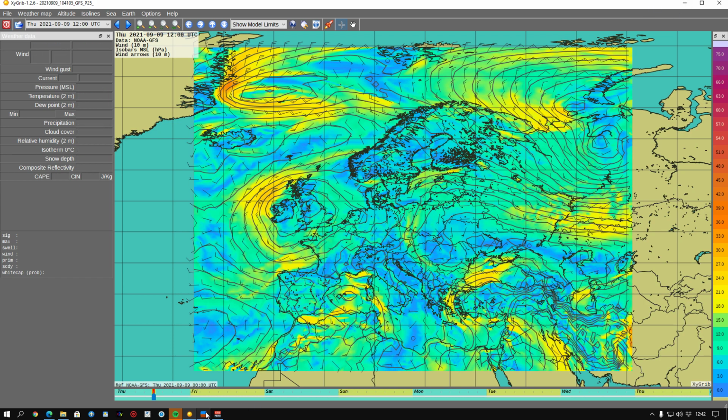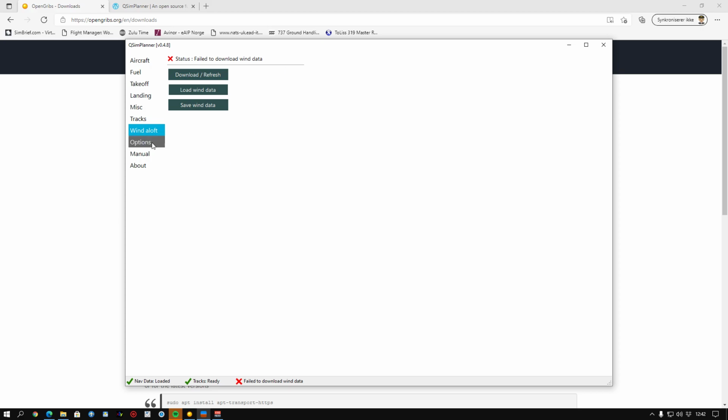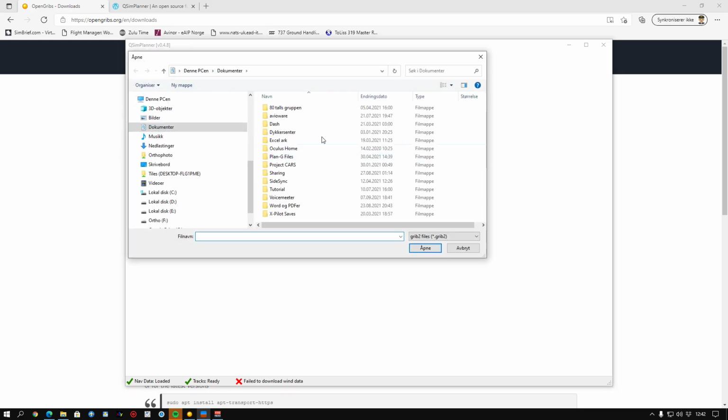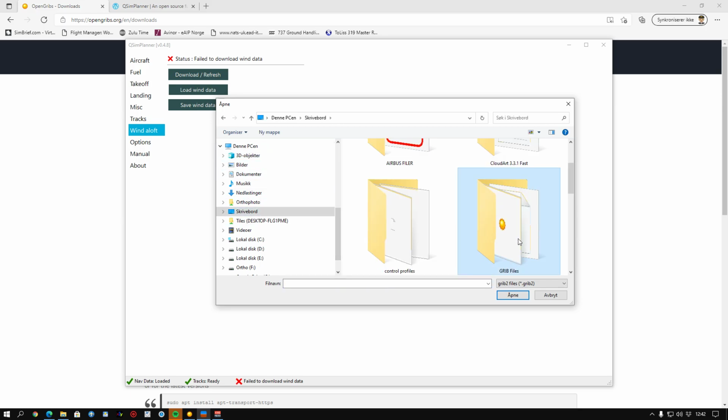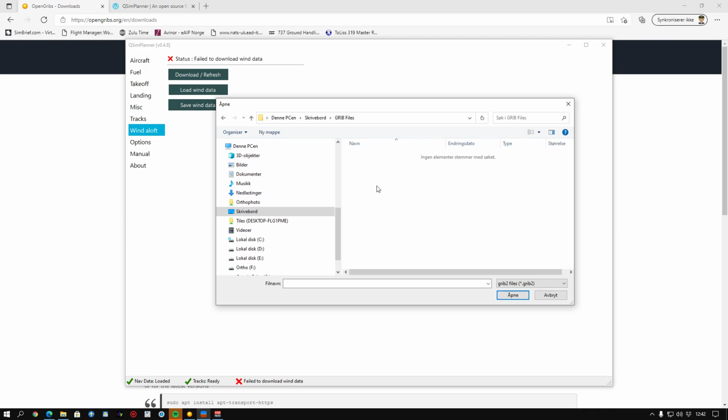So basically, when you have that done, it's time to go back to the planner. So I just remove that then, and here is the trick. There's a little bit of small thing you need to do, because when you load the weather data, you are almost instantly notified to select the file. Is that the right grammar? Anyway, so desktop, and let's go into GRIB files. And you can see there's no files there. So basically, it searches for GRIB files, but you can't see anything.